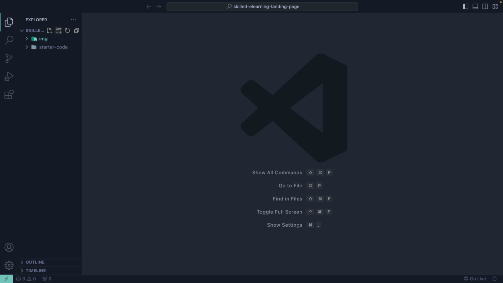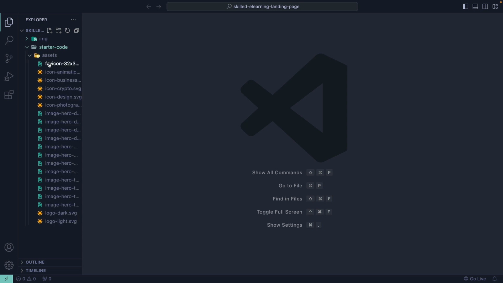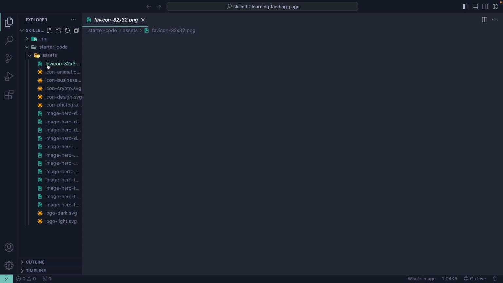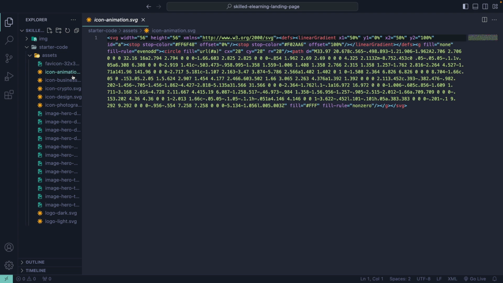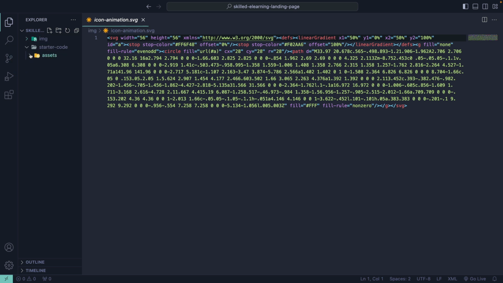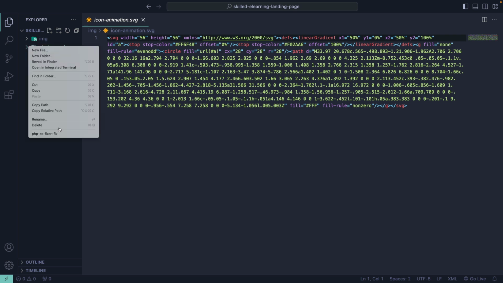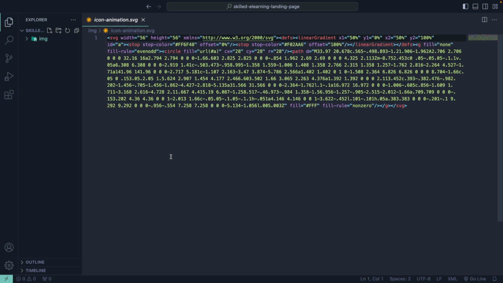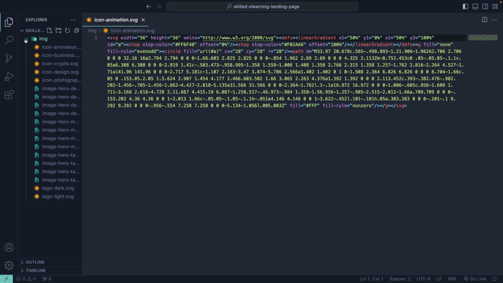I'm going to make an image folder, IMG, and don't need that favicon. That's just the Frontend Mentor logo, so we don't even need that. I'm going to hold shift, select this one, select the last one, and then drag them to my image folder. There they are. I'm just going to get rid of this whole starter code folder because I don't want it. So there, we got all of our images in there.